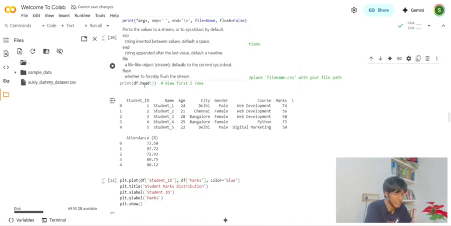Then I have given a variable name as df, and I have given pd.read_csv. So we're gonna read the dataset. Then I have given a copy of the path. So this is nothing but the data's copy path. I'm gonna paste it. So this is the path of the data.